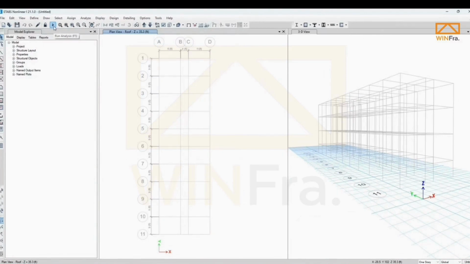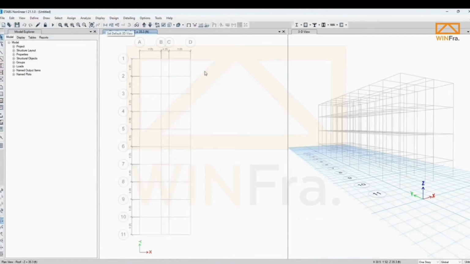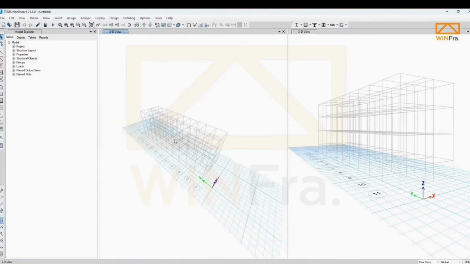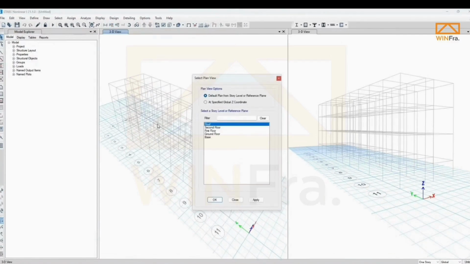Then this button is to run analysis. After finishing all the modeling and loading part, if you click here, it will start running the analysis. After that, you can check the bending moment, deflection, all those things here. All these are zoom in, zoom out. This is pan. Click here, you can pan. Then this will be 3D set view. If you click here, you can go to the 3D model view of the building.